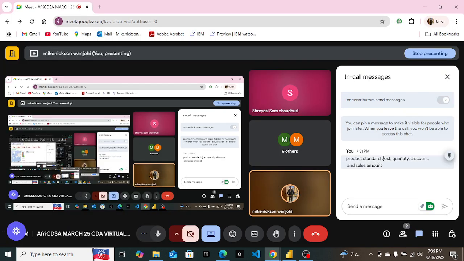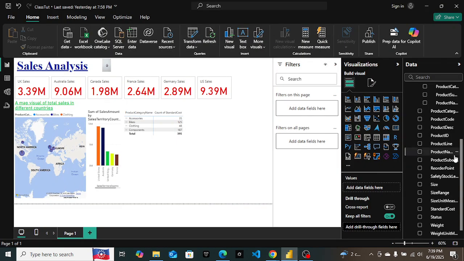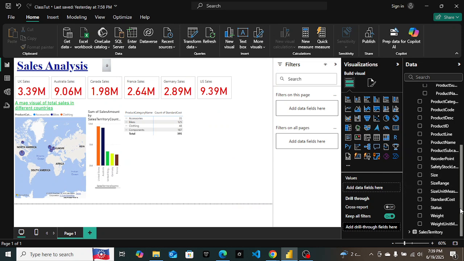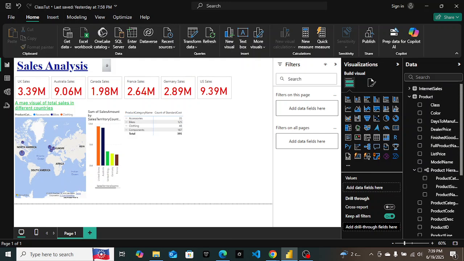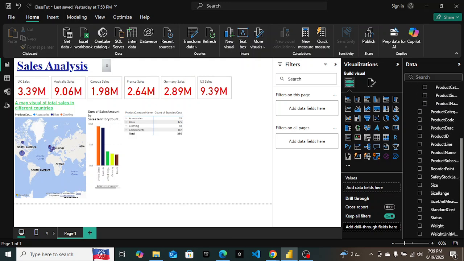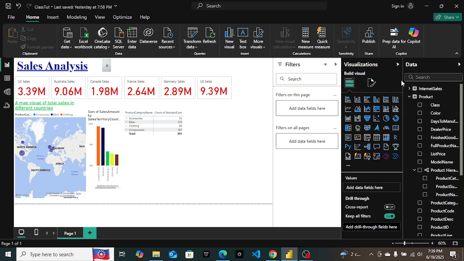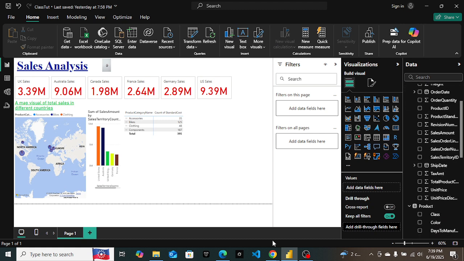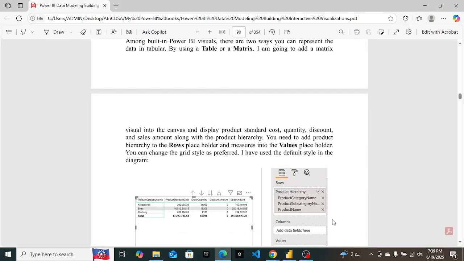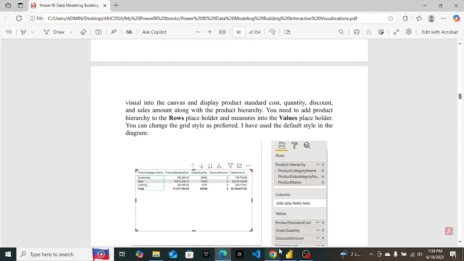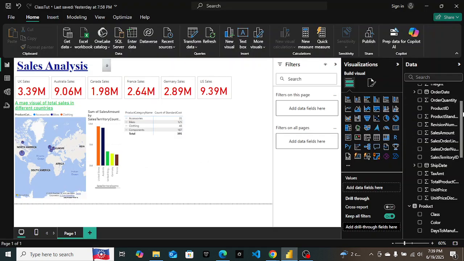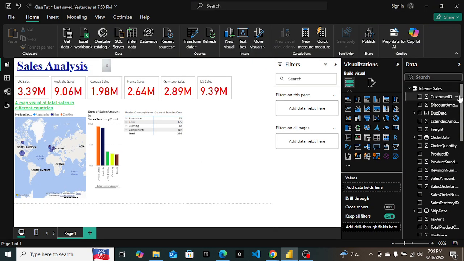The next thing I'm going to look for is the quantity. So I need to check for the quantity. Hopefully it's here. Yes, it should be the order quantity. So the quantity is not in the product table, it is in the internet sales table. So I'm going to order quantity.